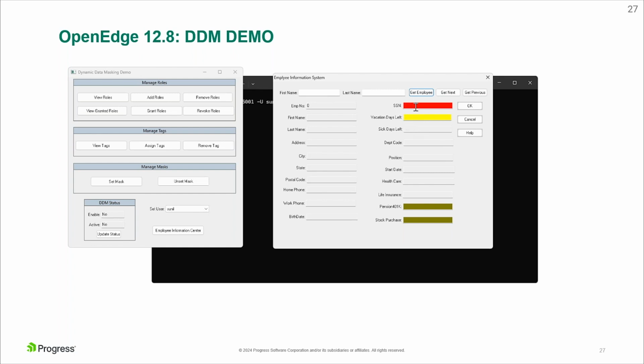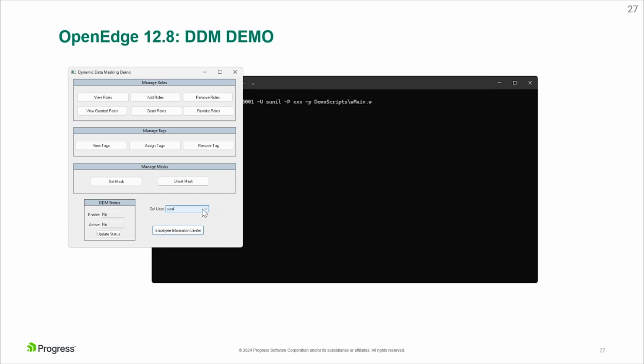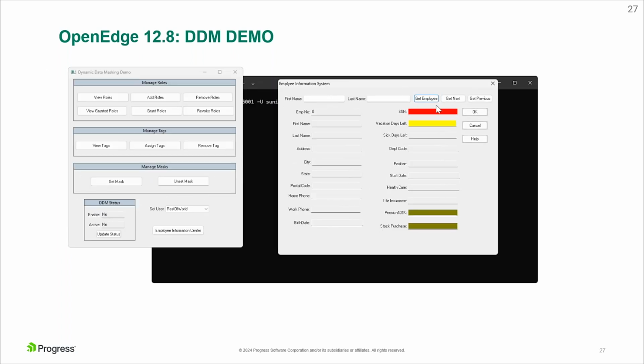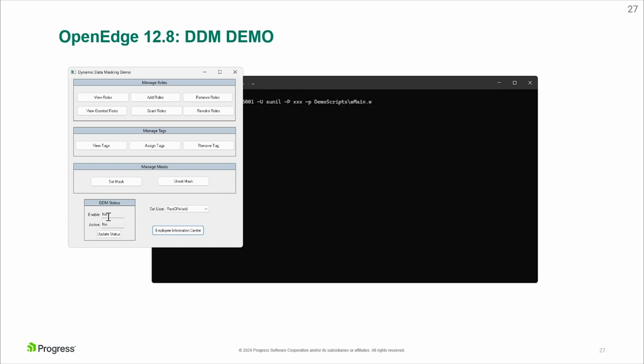Our SSN is a protected field, shown in red. Vacation days is a protected field, shown in yellow. And the other two fields, pension 401k and the stock purchase plan, are also colored, and those are masked fields. If I get information at this stage, all the information is unmasked. Let me change the user to rest of the world and get the information. At this stage, this user is getting all the unmasked information, and at present DDM is not enabled and not activated.